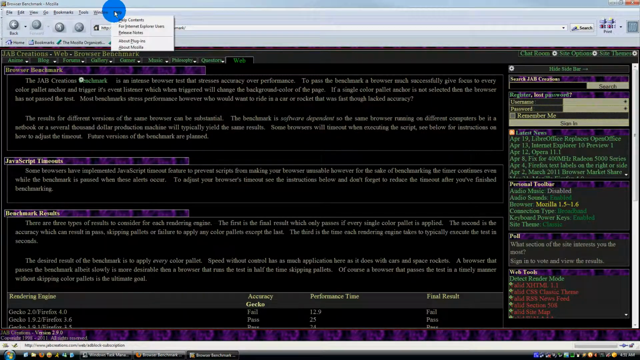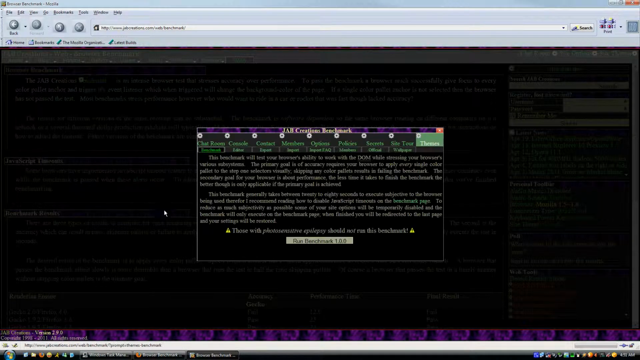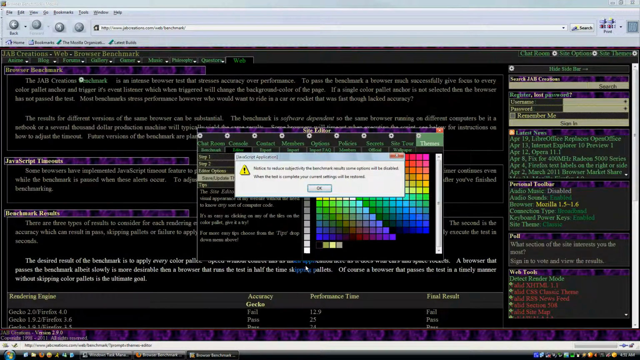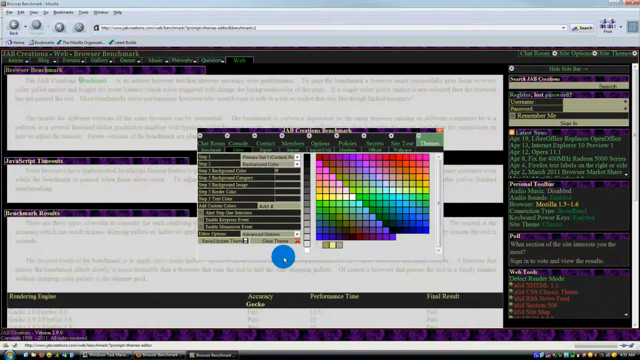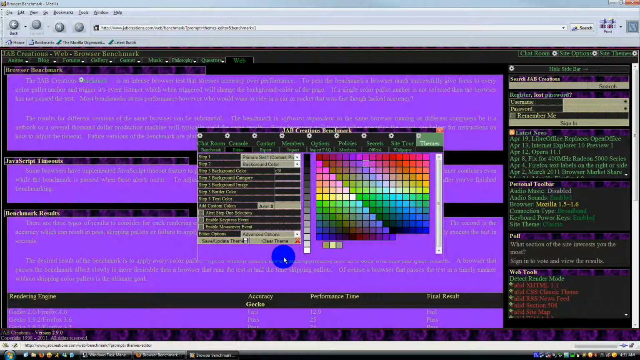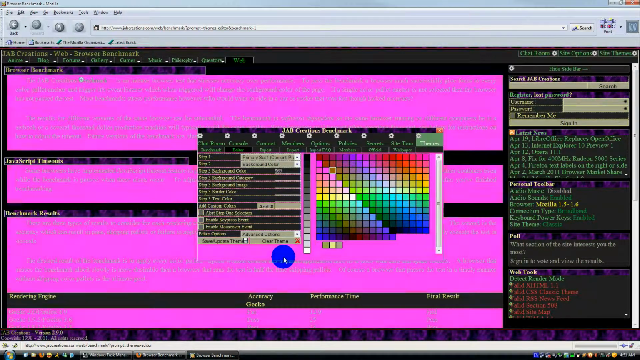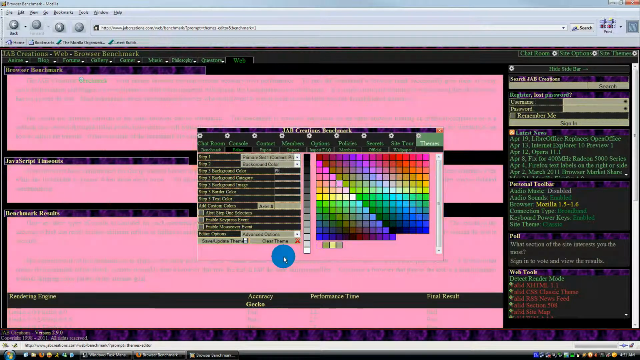The last browser I'm going to benchmark is Mozilla Suite 1.6, which was released in 2004. As you can see, it accurately runs the test. So while newer versions of other browsers and even Firefox 4 will fail to render this test, Mozilla Suite from years ago successfully runs this test.